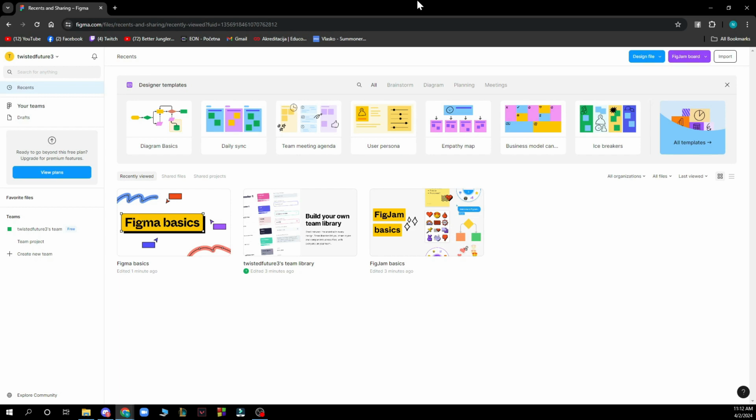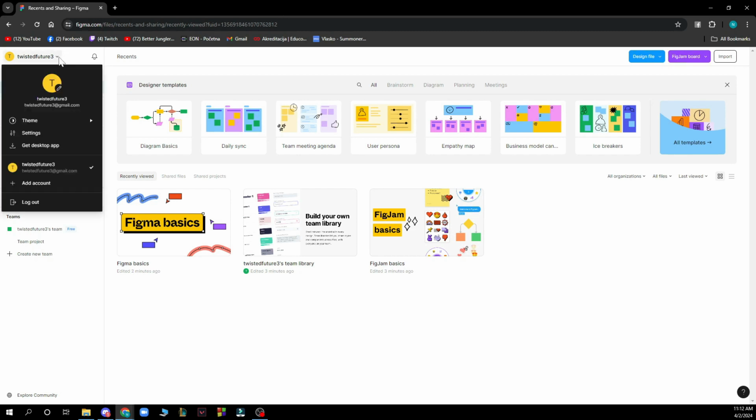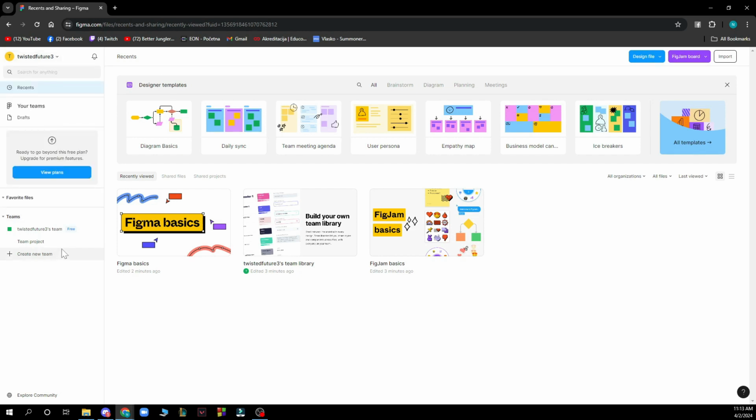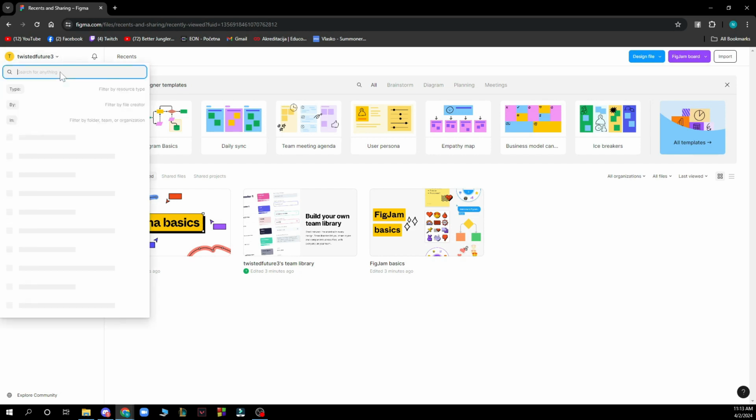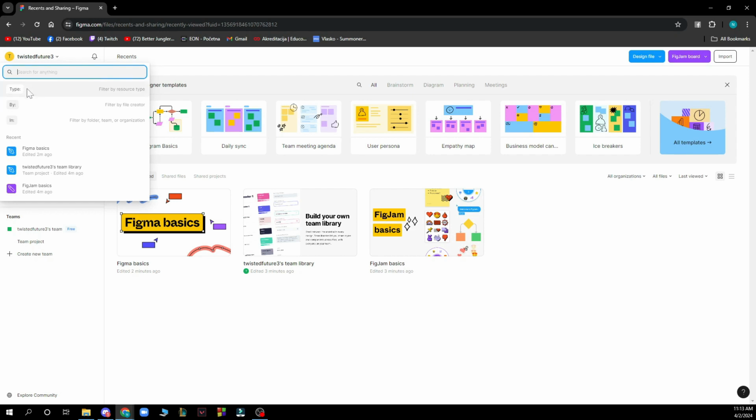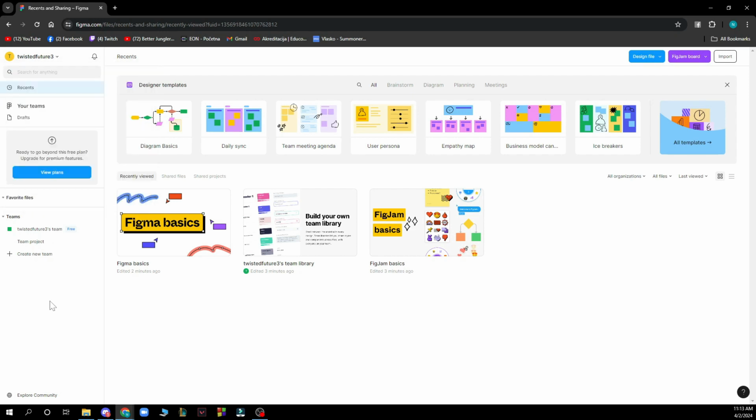Now that we got that out of the way, let's see what we actually have in front of us here. As you can see, we have the Figma official website, where firstly you have your profile, where you can see some themes that you can choose. You can choose a light theme, dark, or a system theme. You have your settings. You can get the desktop application if that's easier for you. You can add another account and you can log out of the account that you're in at the moment. Here you can search for anything basically that you want to search for.